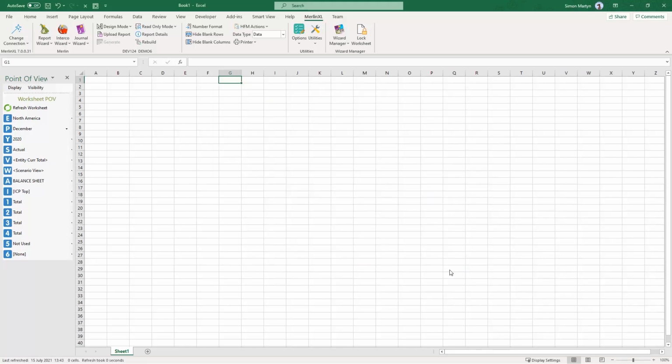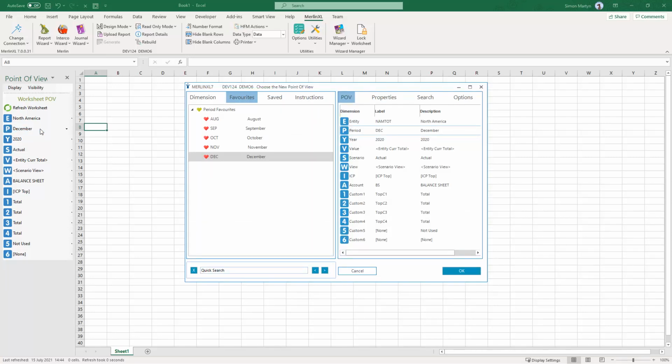A dimension with favourites will have an extra drop-down item to the right of its dimension button in the POV panel. And you can use this drop-down to quickly select one of your favourite members and update the background point of view of the worksheet without having to open the POV form first. When you select a dimension button from the POV panel, the POV form always displays the dimension that you clicked on in the POV panel.